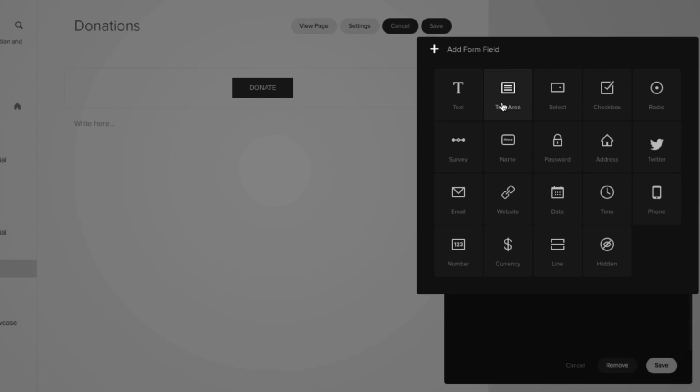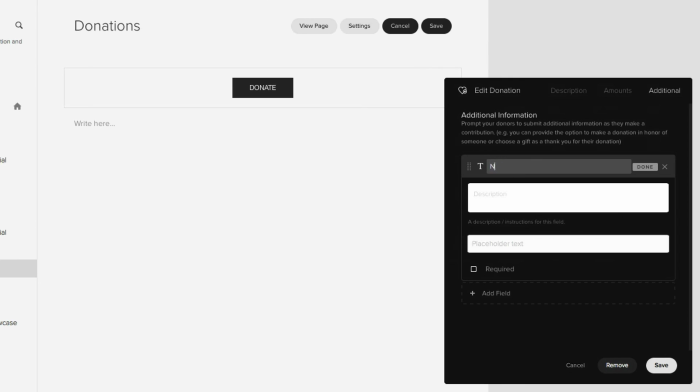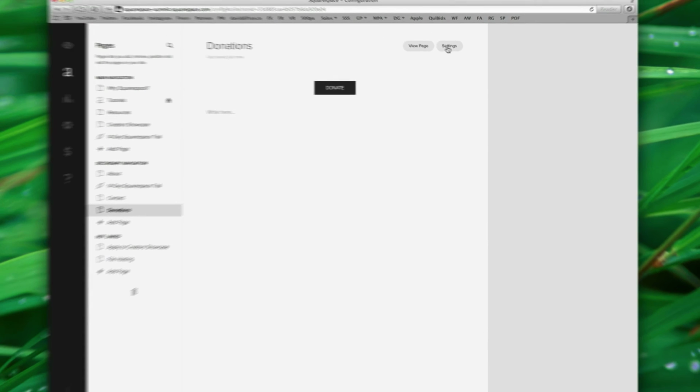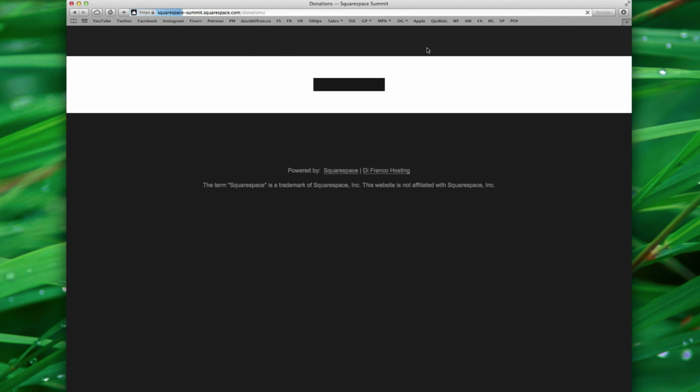text, text area, select, even your Twitter account, and anything else you feel that deserves to be on this page. So let's just say text and call it name. That way, if somebody does donate through this page, we can not only collect their donation amount, but also their name as well. And let's make that required. Click Save, save your page's changes, click View Page.